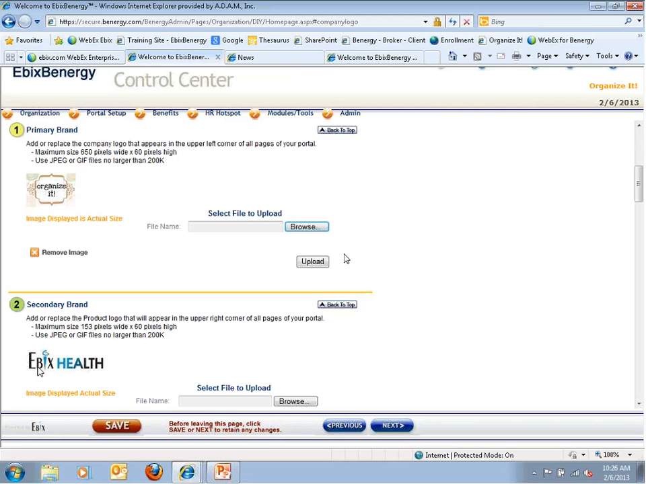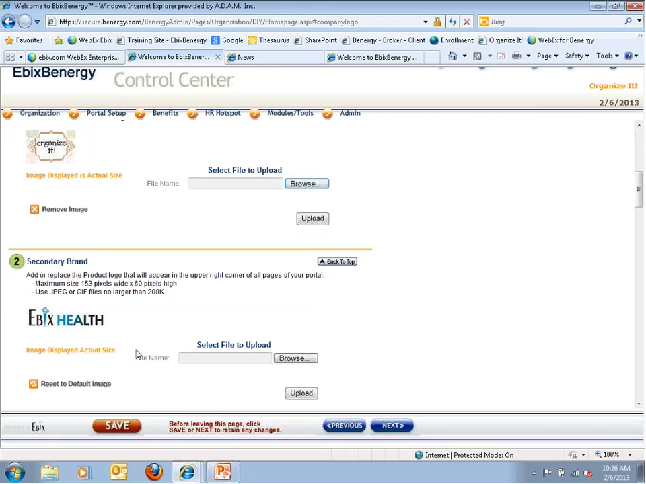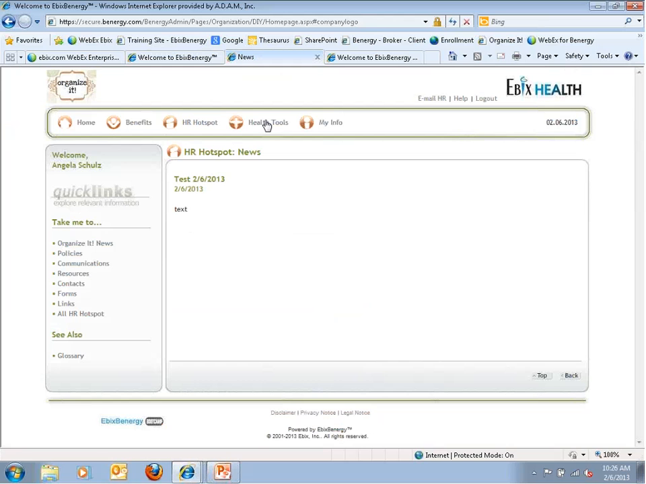Our secondary branding, there's usually a default image. Mine is Ebix Health. Yours could be defaulted to something else. You most certainly can upload a different one by selecting Browse and going through those same steps. But another thing I want to point out to you is that the only images and logos that we currently support are JPEG and GIF. So just make sure that it's one of those file types. Once one is added and you want to remove it, you most certainly can reset it or remove this altogether. And where these two images display to the employee is right here on all screens of the portal. So this is the primary, the company logo, and this is the secondary.